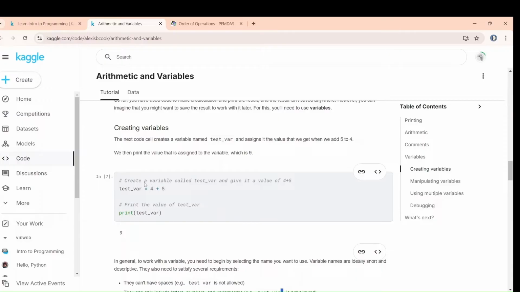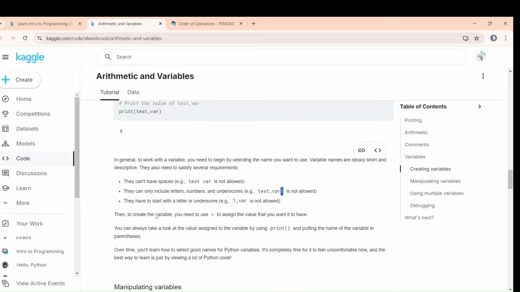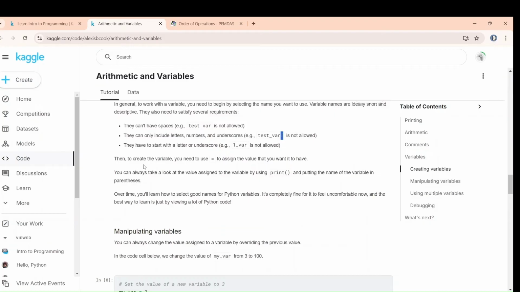But I hope you have understood that this is a kind of memory you create so that you can use it later on. And you have to remember these rules. You won't get the error. Okay. Now to create the variable, you need to use this sign, the equal sign. That means keep the value inside this variable.